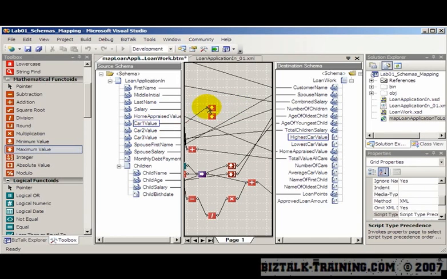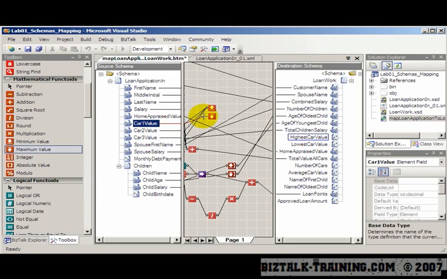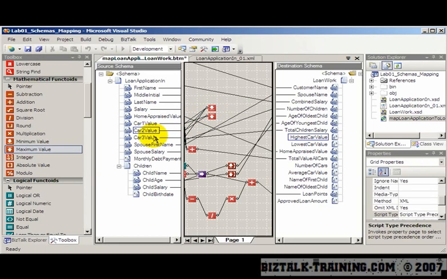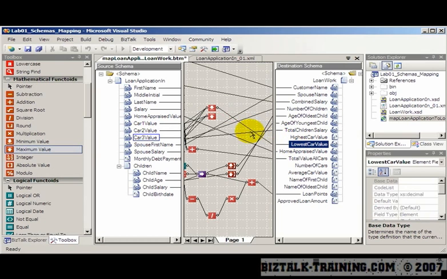And so we're going to drag all three cars to find out what the minimum is of those three. And then we're going to find out what the max is of the three. And then we're going to drag that over here. This downward symbol is the minimum, so that would be the lowest car value, and this would be the highest car value.